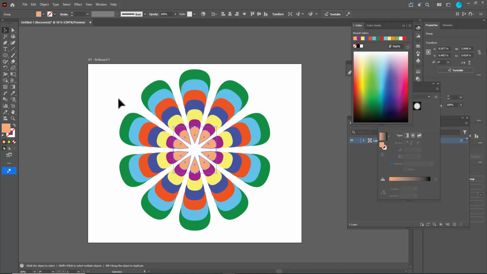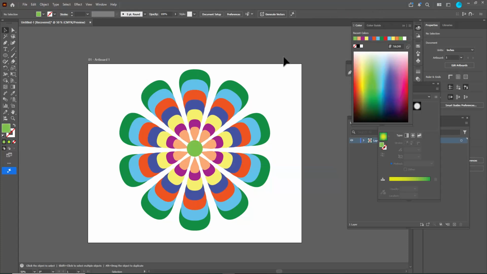Right, so then we will create a small bulb at the center, and we can change its color. So this is a different type of flower we have created using the rotate tool. So this is all about the rotate tool.